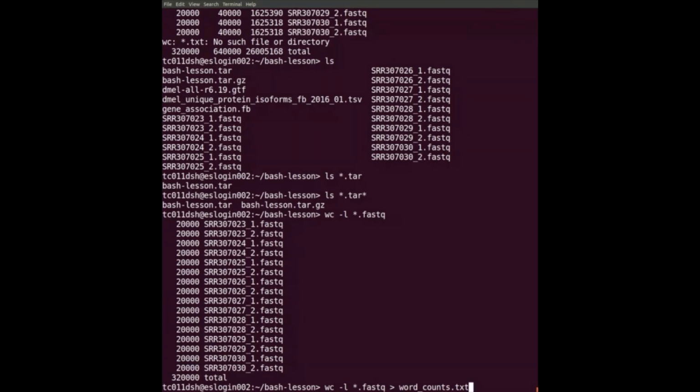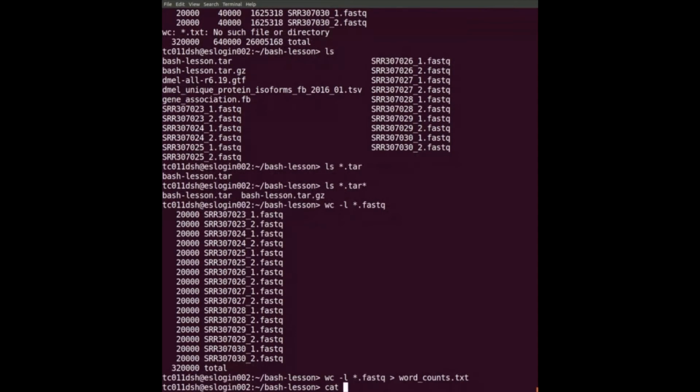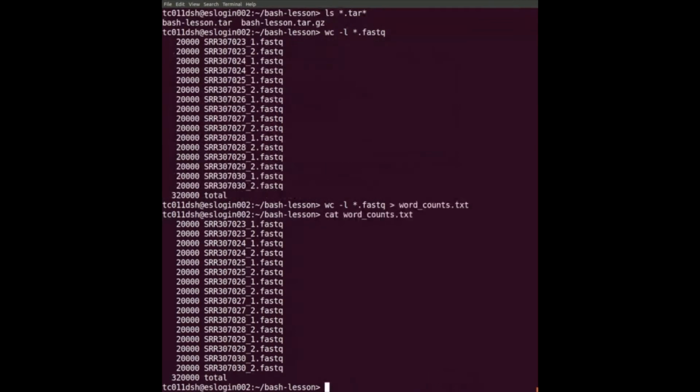And at the moment, all that means is I can now count into wordcounts.txt. Okay, that's useful. But the redirect is very, very important. By default, commands will output to the screen, but you can redirect. We can redirect to a file.